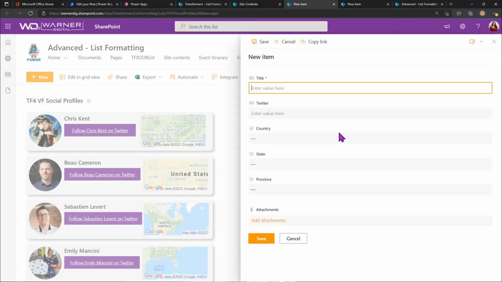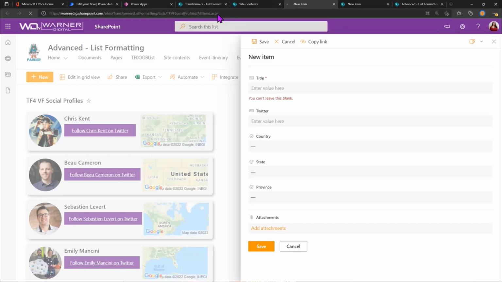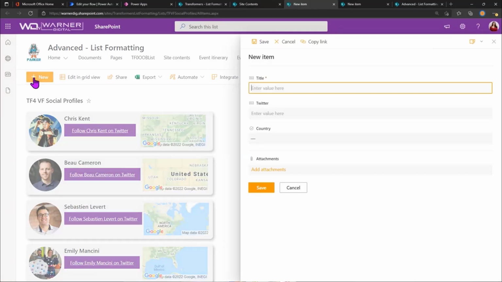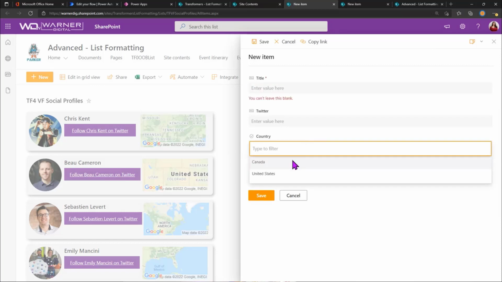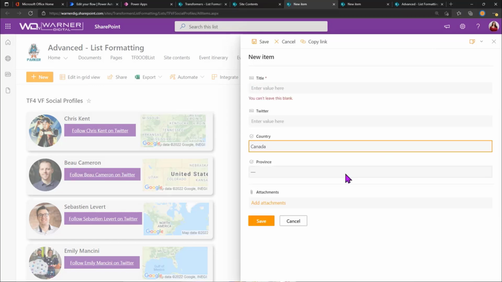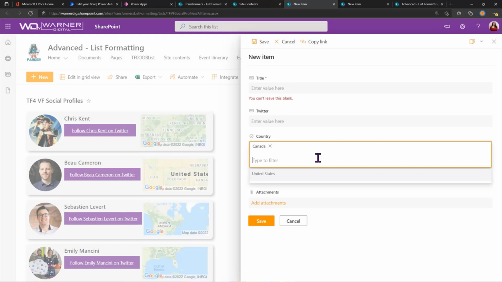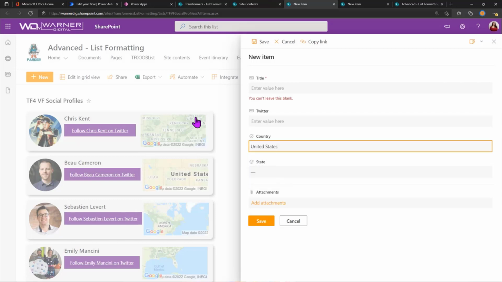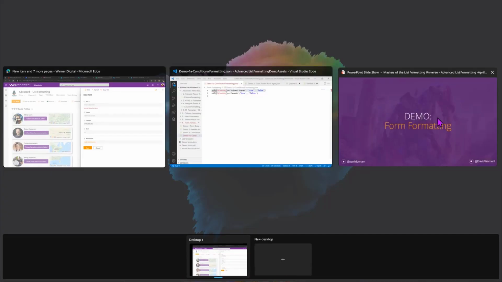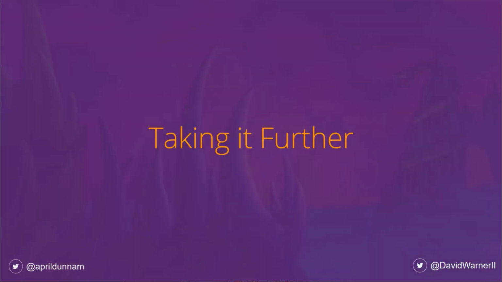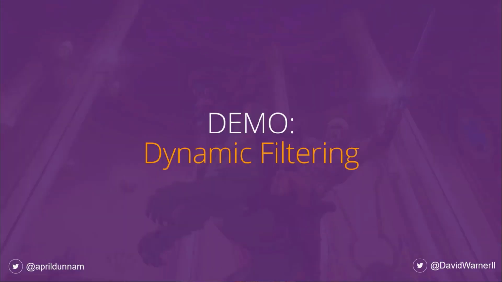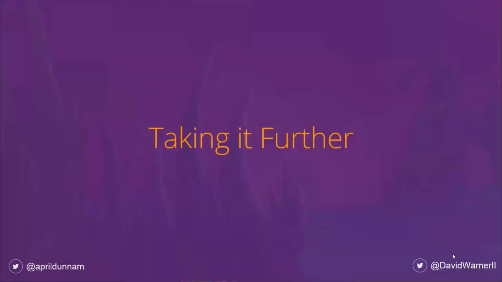And now if you see when I click new, let's show you, just got to refresh the page real quick. There we go. Now those 2 fields aren't even there. So now I have to actually click the country that I want, and then the corresponding field shows below. So another use case of what we can do here with form formatting. So now I'm going to turn it back over to David, and he's going to talk about taking it further and specifically what we can do with some dynamic filtering.